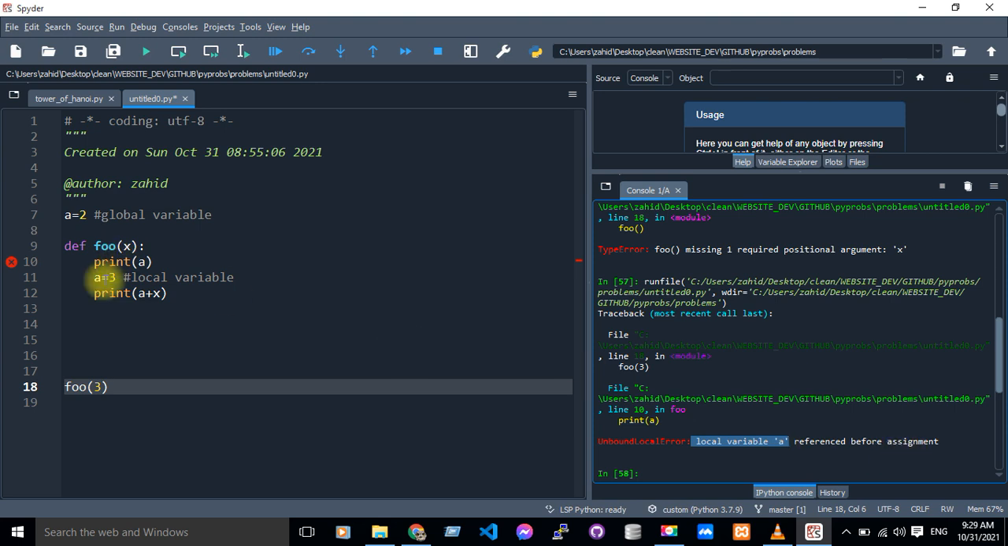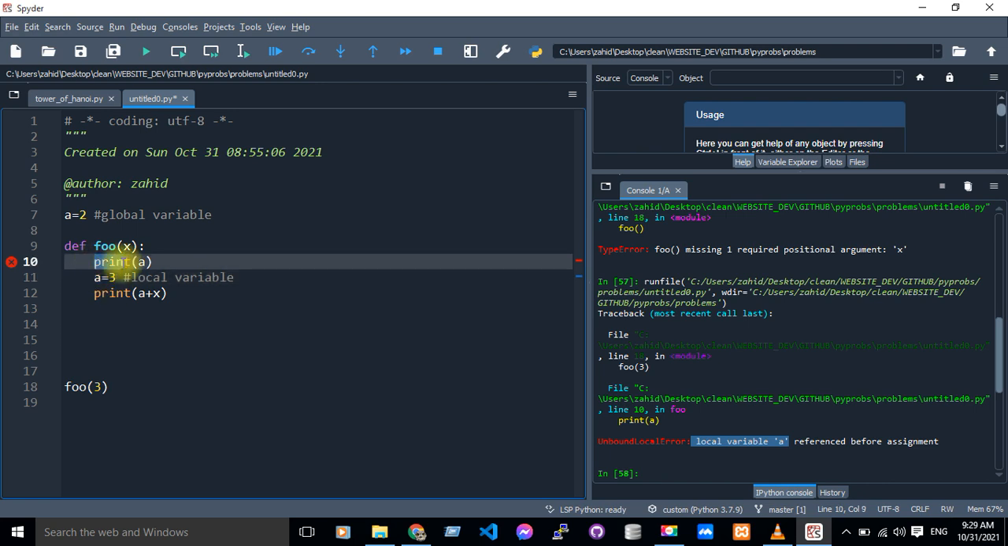So Python is thinking, hey, you just defined this local variable here, but you are showing the variable here. It's not pulling the global variable here. I cannot see the global variable here. So it's not bringing the global variable into the local area.